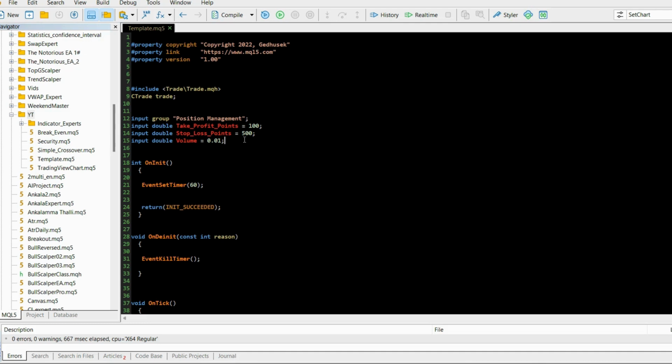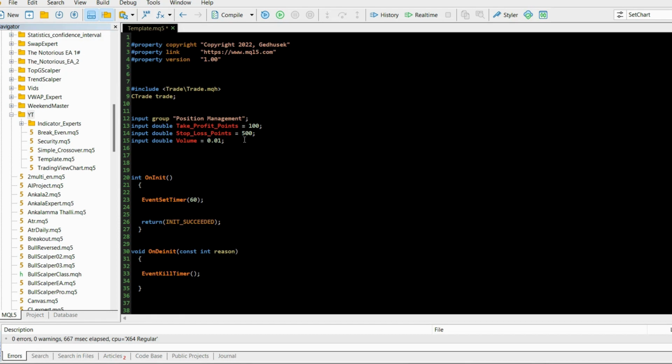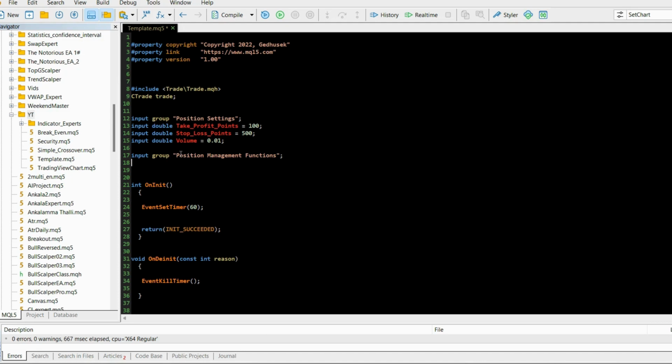So we can add, for example, the break even option or the trailing stop option or something like this, and we will do exactly that. So yeah, let's do it. So input group risk management or positions. Okay, position settings, and here is going to be position management function. Okay, this is good. And let's start with the break even.